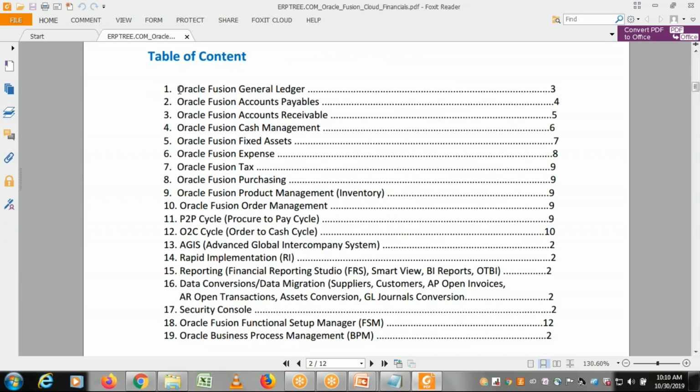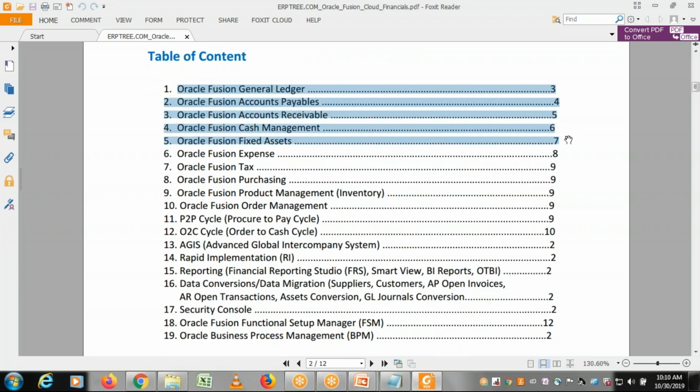So these are the primary applications which you are going to cover. These five are primary: Oracle Fusion General Ledger, Accounts Payables, Accounts Receivables, Cash Management, and Fixed Assets. For these applications we will do all the configurations, discuss the concepts, and execute the scenarios.